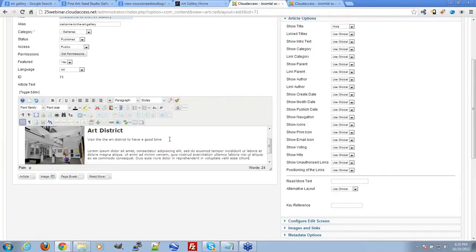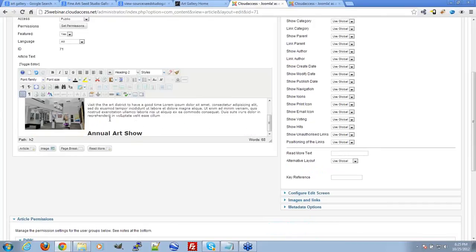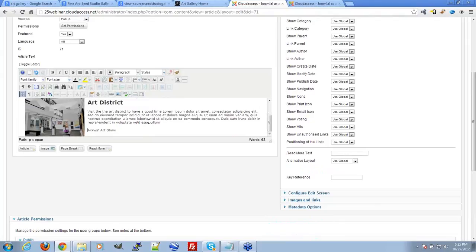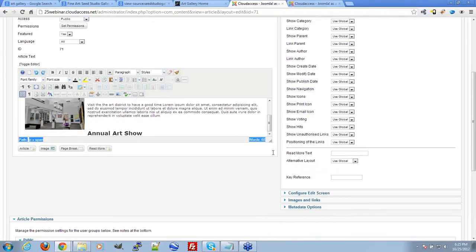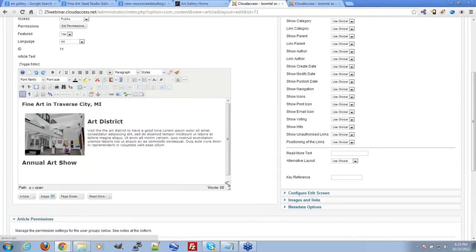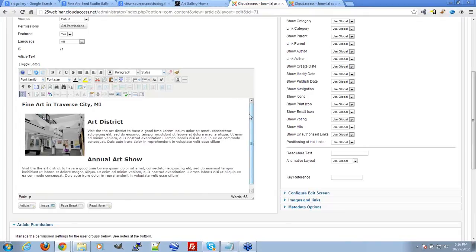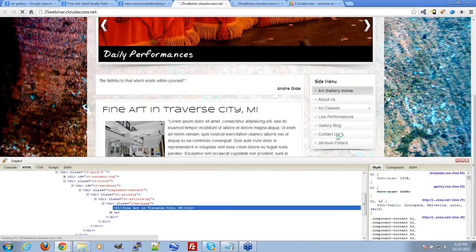All right, and so we'll go through and add a bit of content here. The idea is, within this content, you should be using these main keywords, but you want to make it natural. You don't want to do what they call keyword stuffing, where you add a whole bunch of keywords, and Google can see beyond that. Be natural about it. Okay, there we go. So we have information under the art district here. Let's do the same for the annual art show. And this is not going to look very pretty, but you'll be able to get the point.